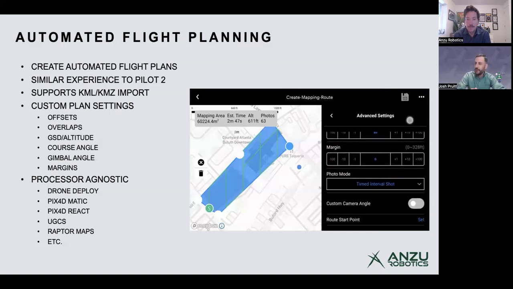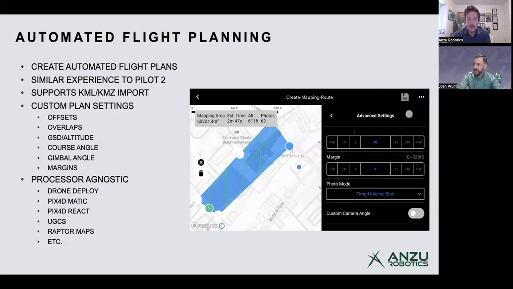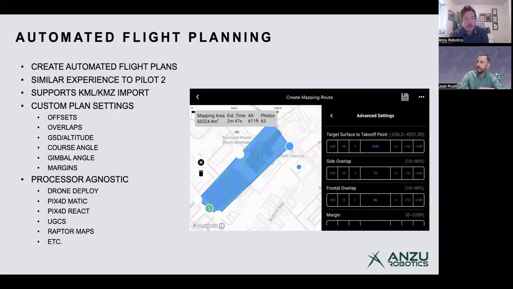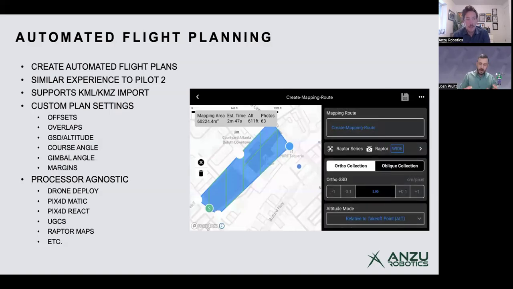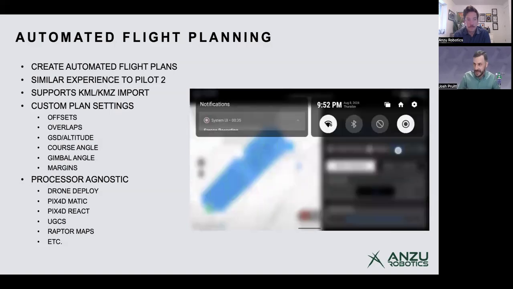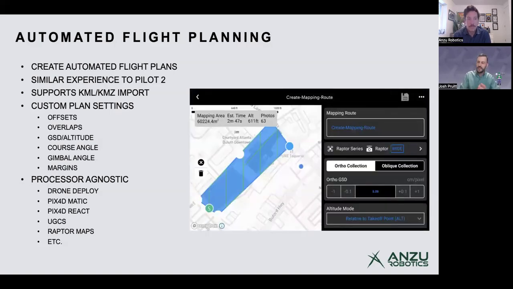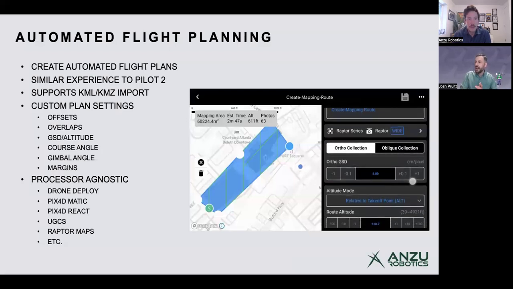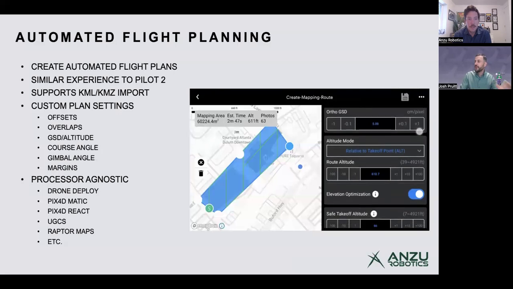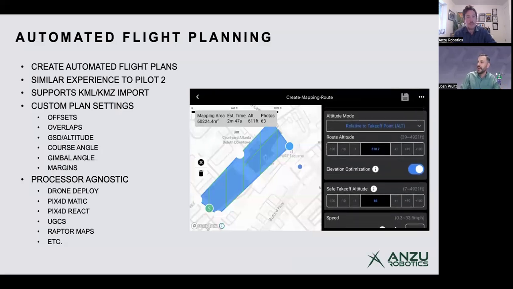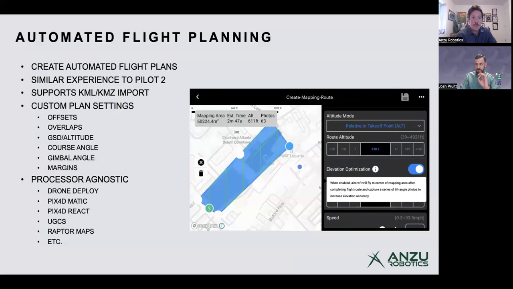Right now, you see that third bullet says support KML and KMZ imports. It's a great feature, a great functionality. I want to explain and express right now, this is a very, very limited feature today. So what does that mean? KML, KMZ shapefiles and point files. We do not currently support third-party flight plans through KML, KMZ imports yet.